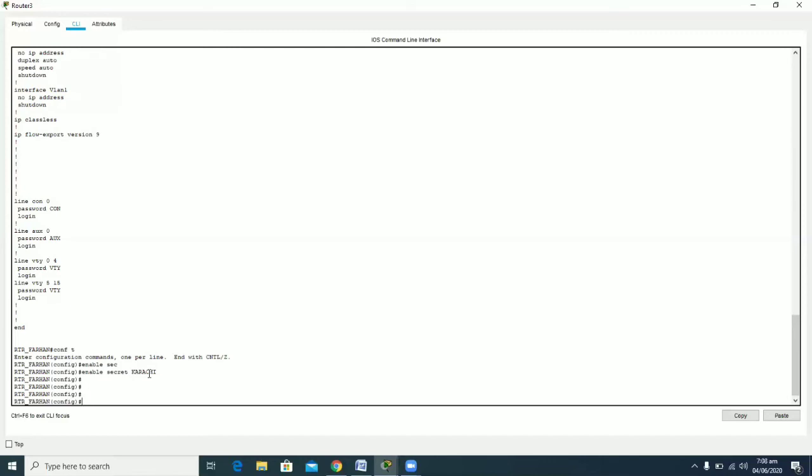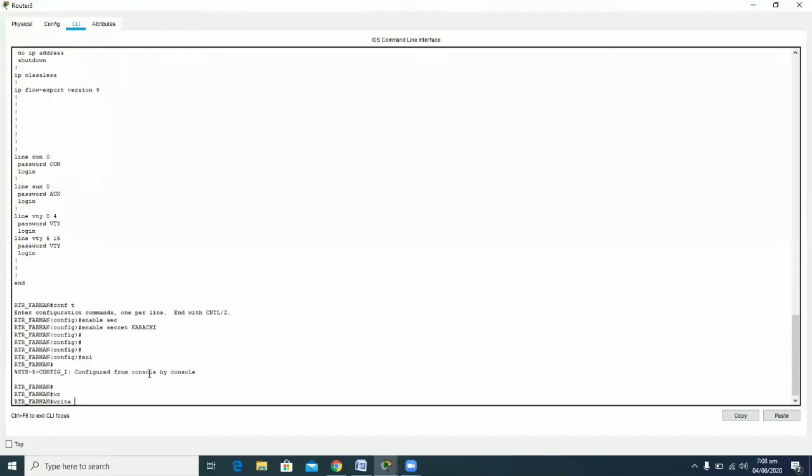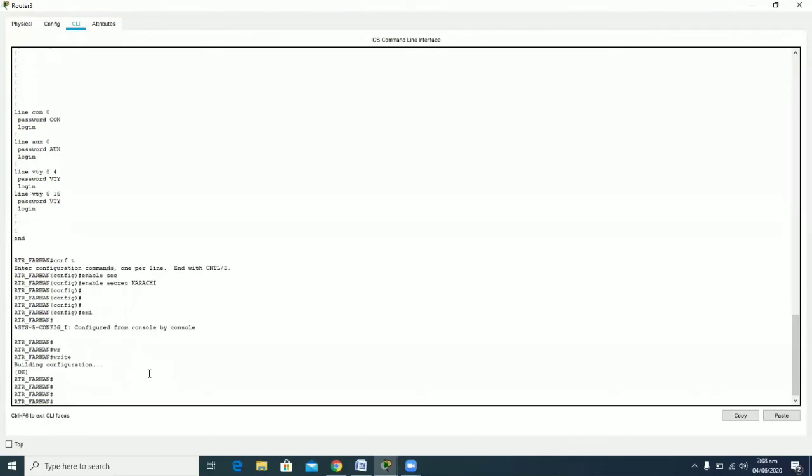So now I am going to copy the running configurations back into the startup configurations. That will make both copies the same, that is the startup configuration and the running configuration will now become the same, and the enable secret password of Karachi will be overwritten on the enable secret password, that is Tanveer. So exiting from here and then write. So this will cause both the copies, that is the dynamic RAM, that is the running configuration, and the NVRAM, that is the startup configurations, to be exactly the same.